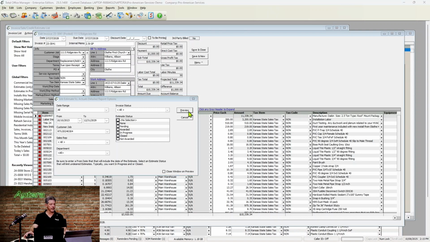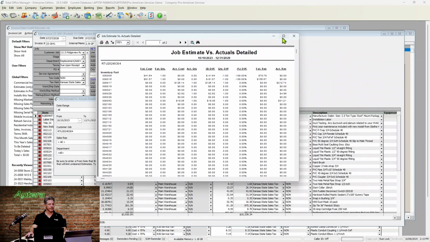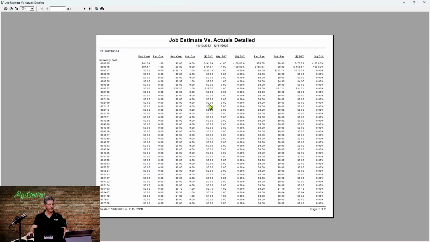What I should see is everything that was on an estimate versus everything that actually happened, which would include invoices, but we may not have one, and inventory transfers going out, coming back in, etc. So that's where you would see all of those things. And there's other places, but that's just one of them.